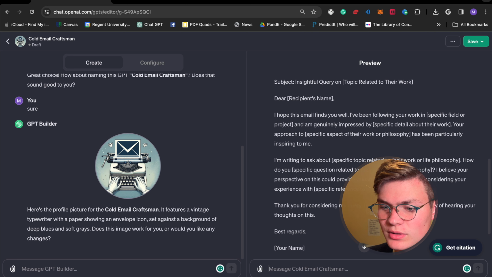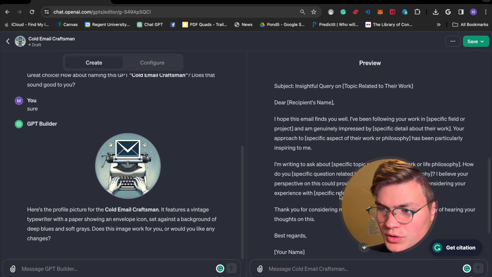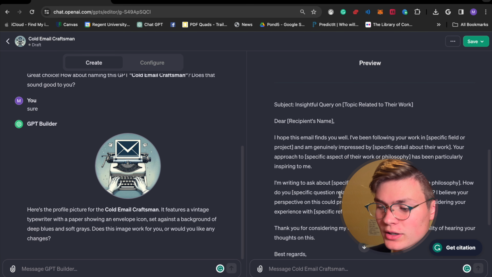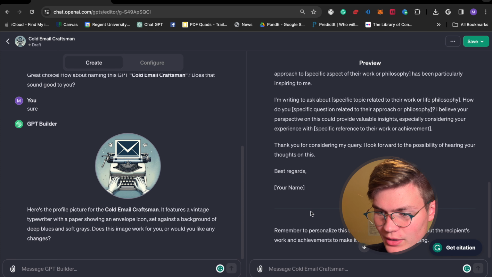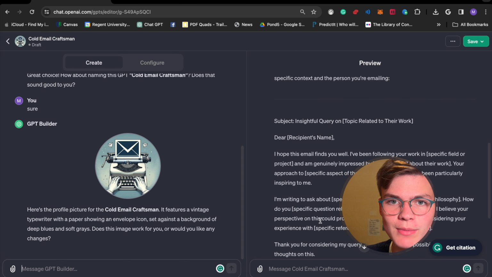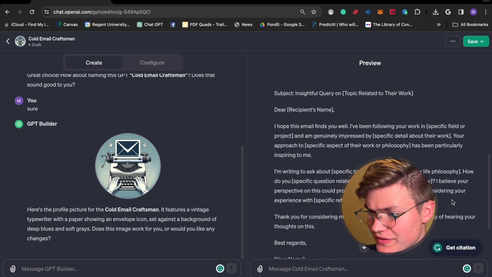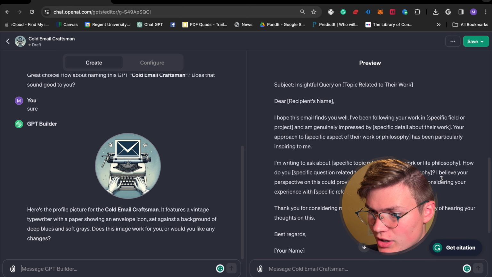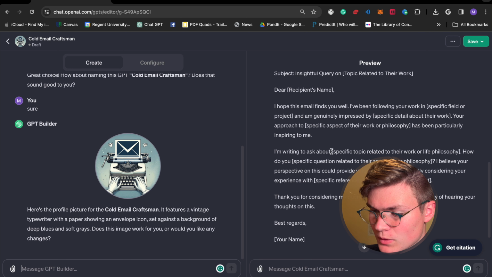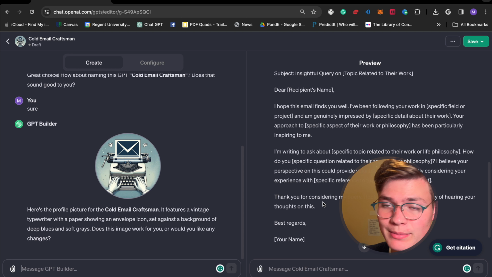Look, so it was able to actually write out the template, which is super cool. It went through the entire book and found it and then wrote it out, which is amazing. But what I would like for this model is that the GPT would prompt me as to what is needed to fill out this email. So here you can see there's specific detail about work, specific field or project I'm genuinely interested in. And this is all around a really good cold email template, by the way.